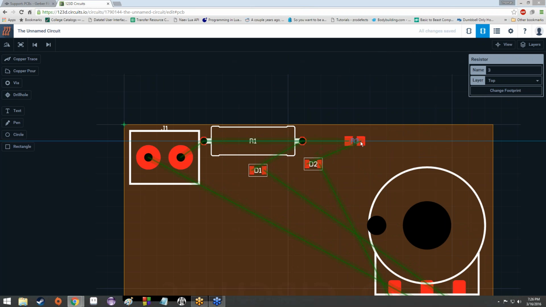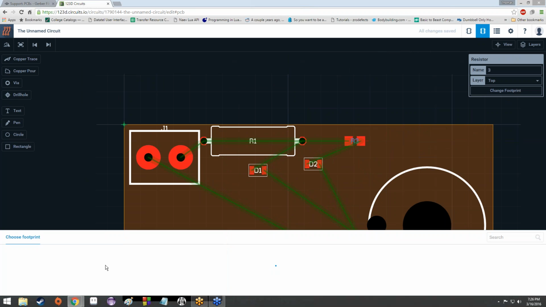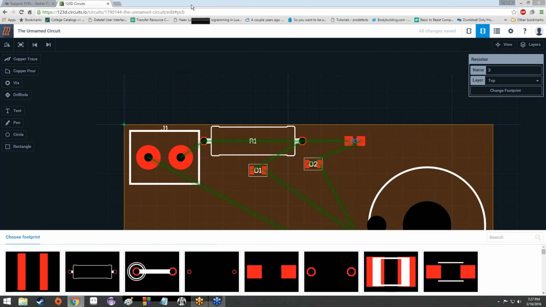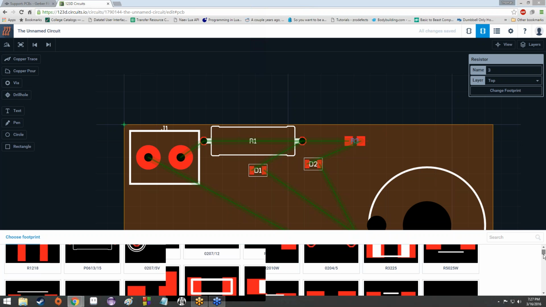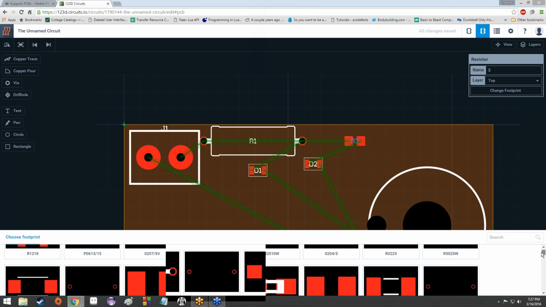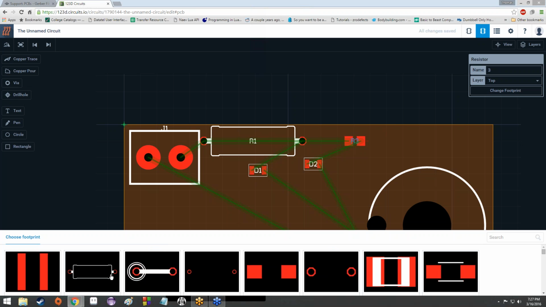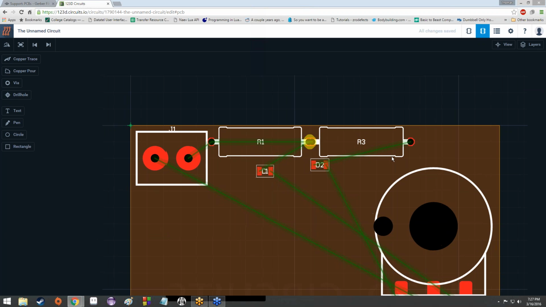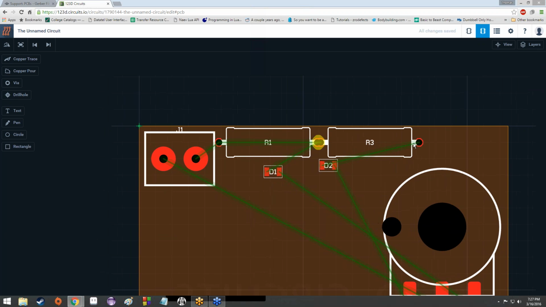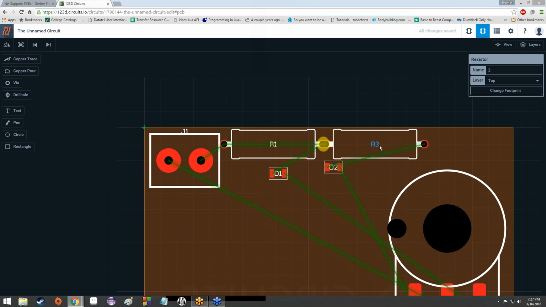So I'm going to change both of the resistors to, I can't remember the name exactly, but once it comes up I can tell you, to P6013/15, which is a really unhelpful name, but that's basically just the size of the resistor, the footprint, if you will. Come on, there we go.